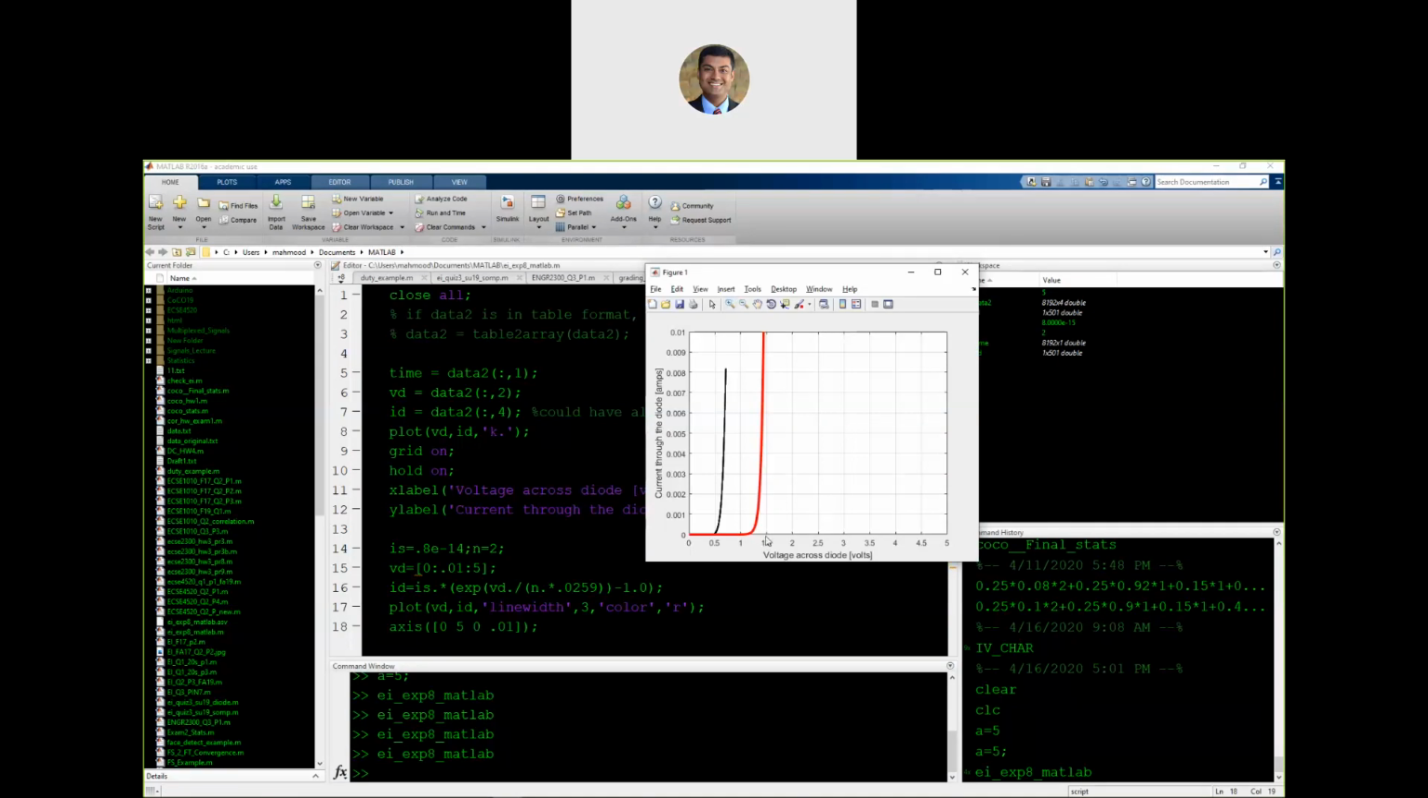So what are we going to do from here though? Well, our experimental data is the black line. The theoretical equation is the red line. My goal is going to be to change is and n, these two parameters, so that they closely match. So I'm going to adjust that. In fact, if I just want to change one of them, I can just change one of them and see if I can get them to line up.